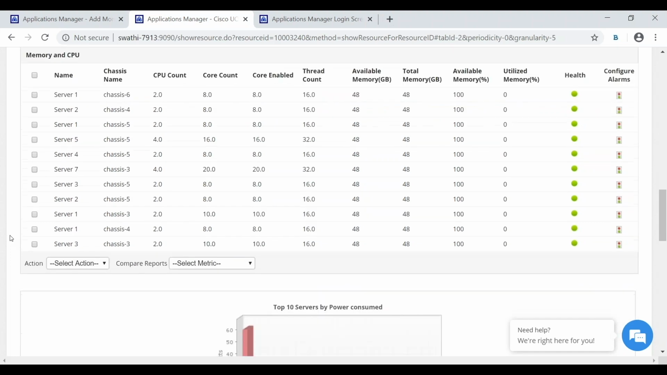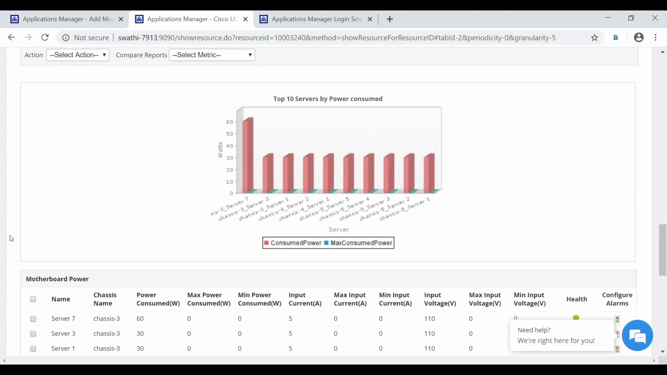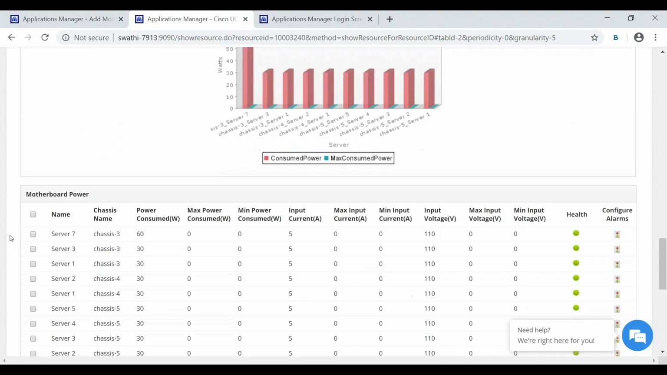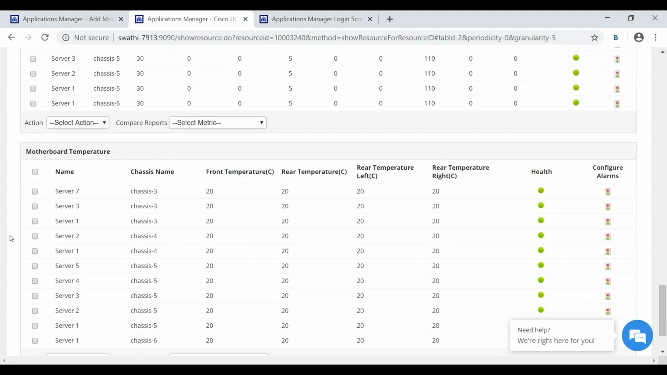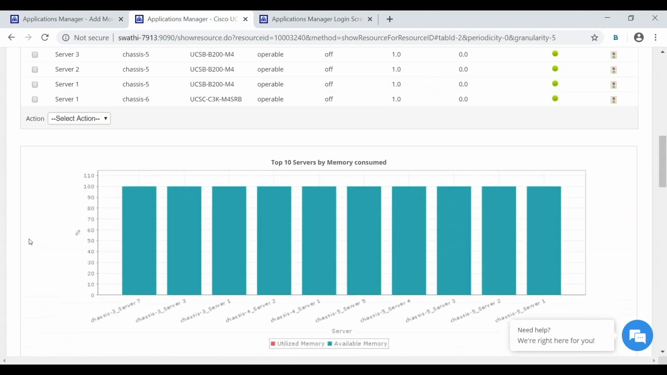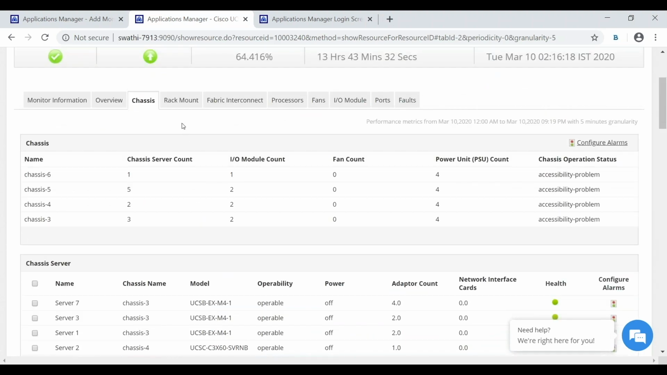And to overcome all these hassles, we also have various metrics like the motherboard details or the top 10 servers by power consumed and the temperature. It is quite a known fact that temperature also has an effect on the power supply, or it might have an impact on the server's performance from being overheated. So it is essential to maintain an optimal temperature for these rack servers or the chassis servers. Now, with these metrics, the chassis environment can be easily monitored.